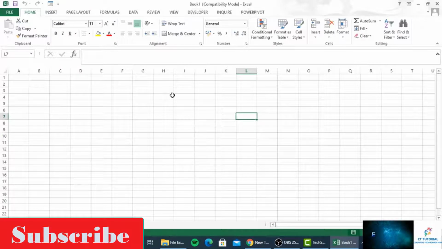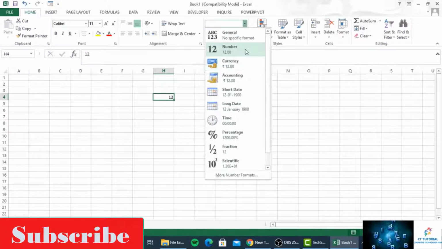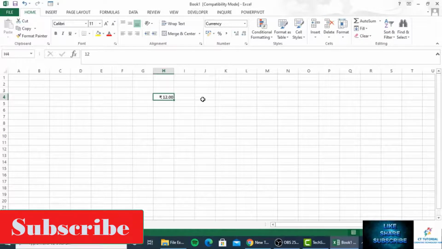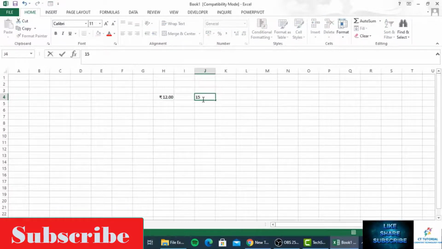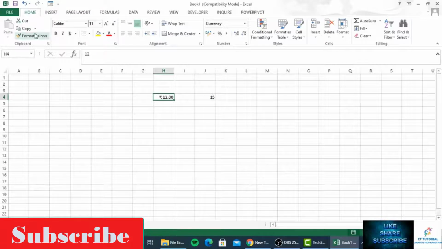So like, you have 12 and you make it a currency. Okay, so suppose you want to convert this cell also in the currency, so you don't need to do such activity again. For this we will use the Format Painter.